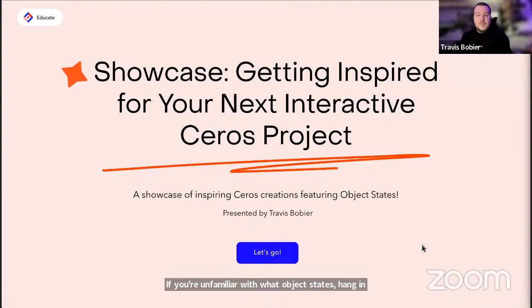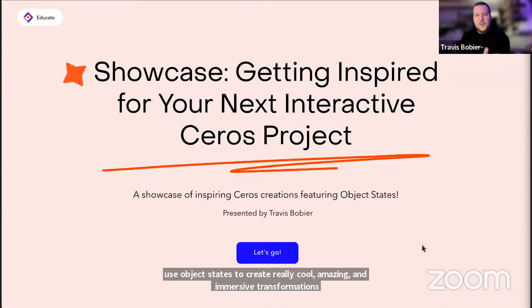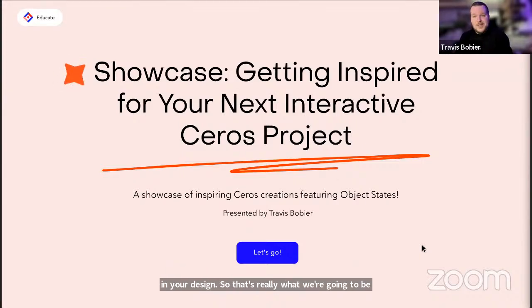But you can use object states to create really cool, amazing, and immersive transformations in your design. So, that's really what we're going to be focused on today, providing you with inspiration through experiences that all utilize object states.